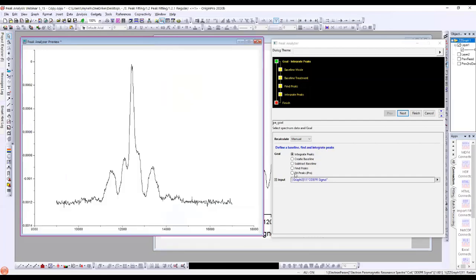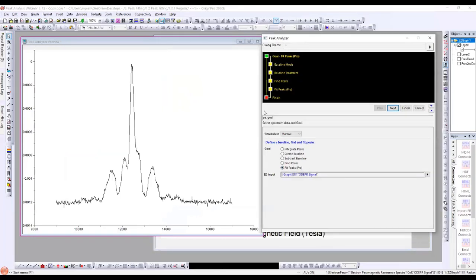Okay, this time I will choose fit peaks. So this is our Origin Pro feature. If you just have a standard Origin, then you don't have this feature. Okay, let's go to next page.